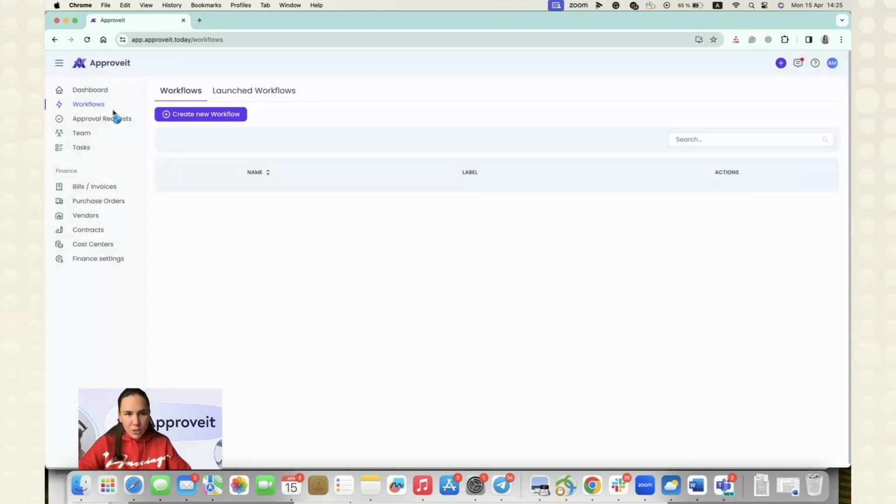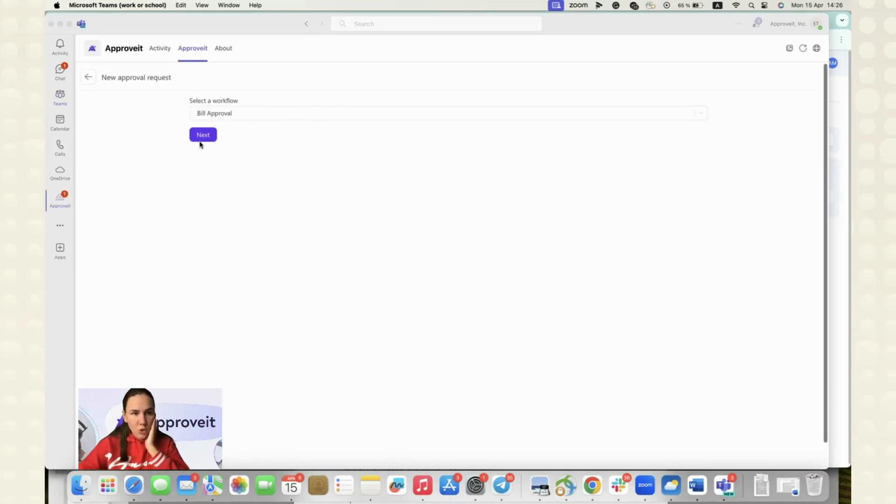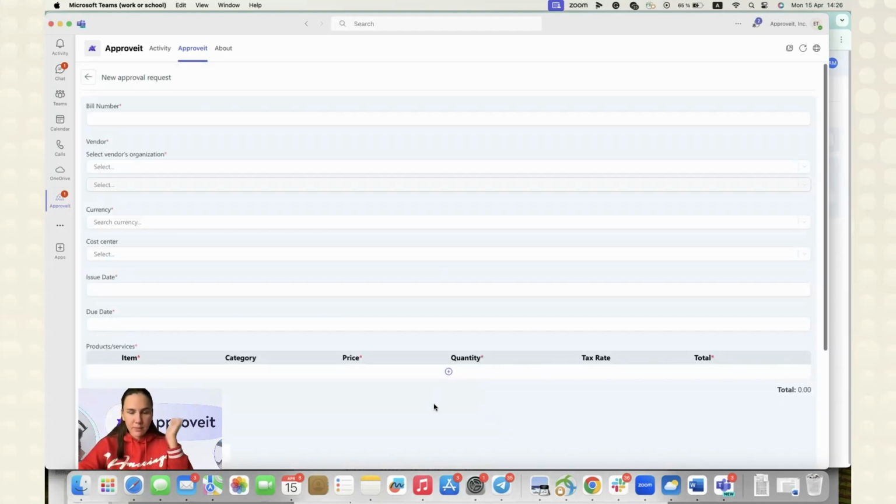Now we can proceed and create your first workflow. So you go to your workflow section and click Create New Workflow. Okay, I have created my workflow right here. Now if I go back to Microsoft Teams, I will be able to create requests. Let me show you. You can see that now you can create your first approval request, or you can just view your dashboard right here. So let us click New Approval Request. You can choose Bill Approval Workflow, click Next, and create your request. That's it for the admin.